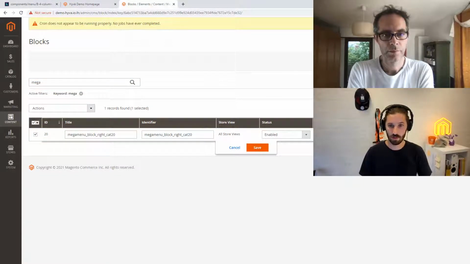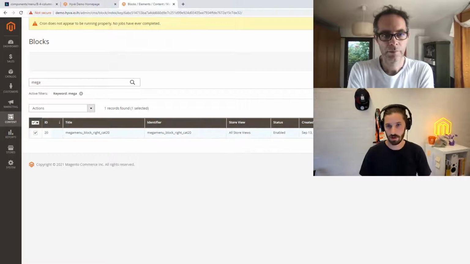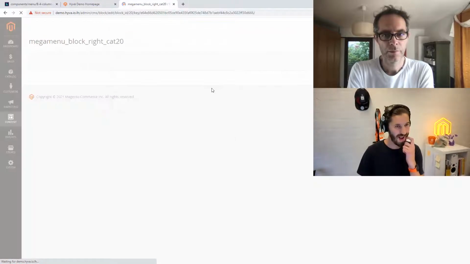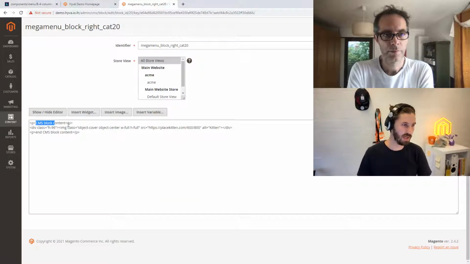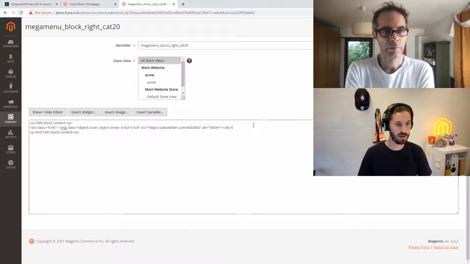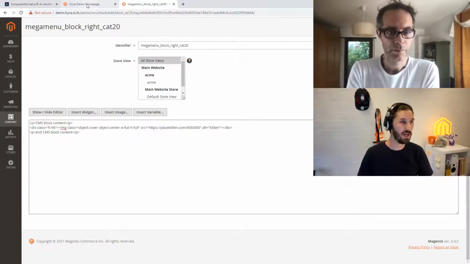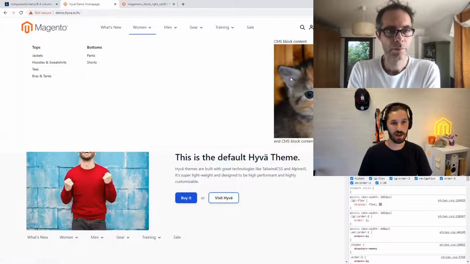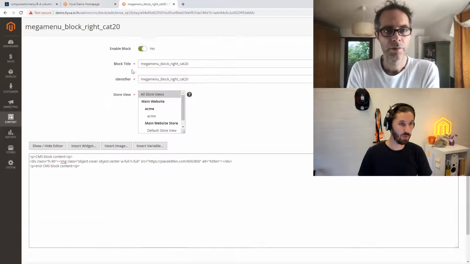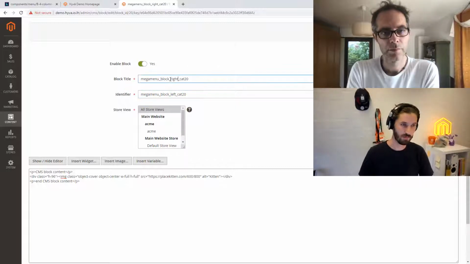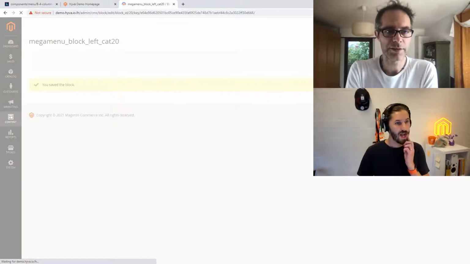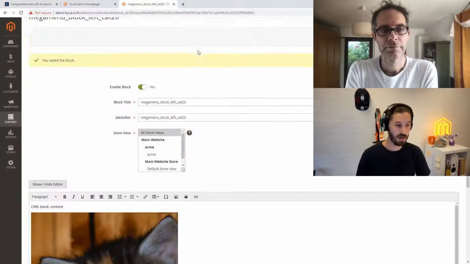I want to edit it. It's straightforward CMS block content. It's an image with a fixed height and some placeholder. So you can see that's automatically added here. If we would change the name to left. The block title doesn't matter, right? It's just the identifier. Yeah, exactly.